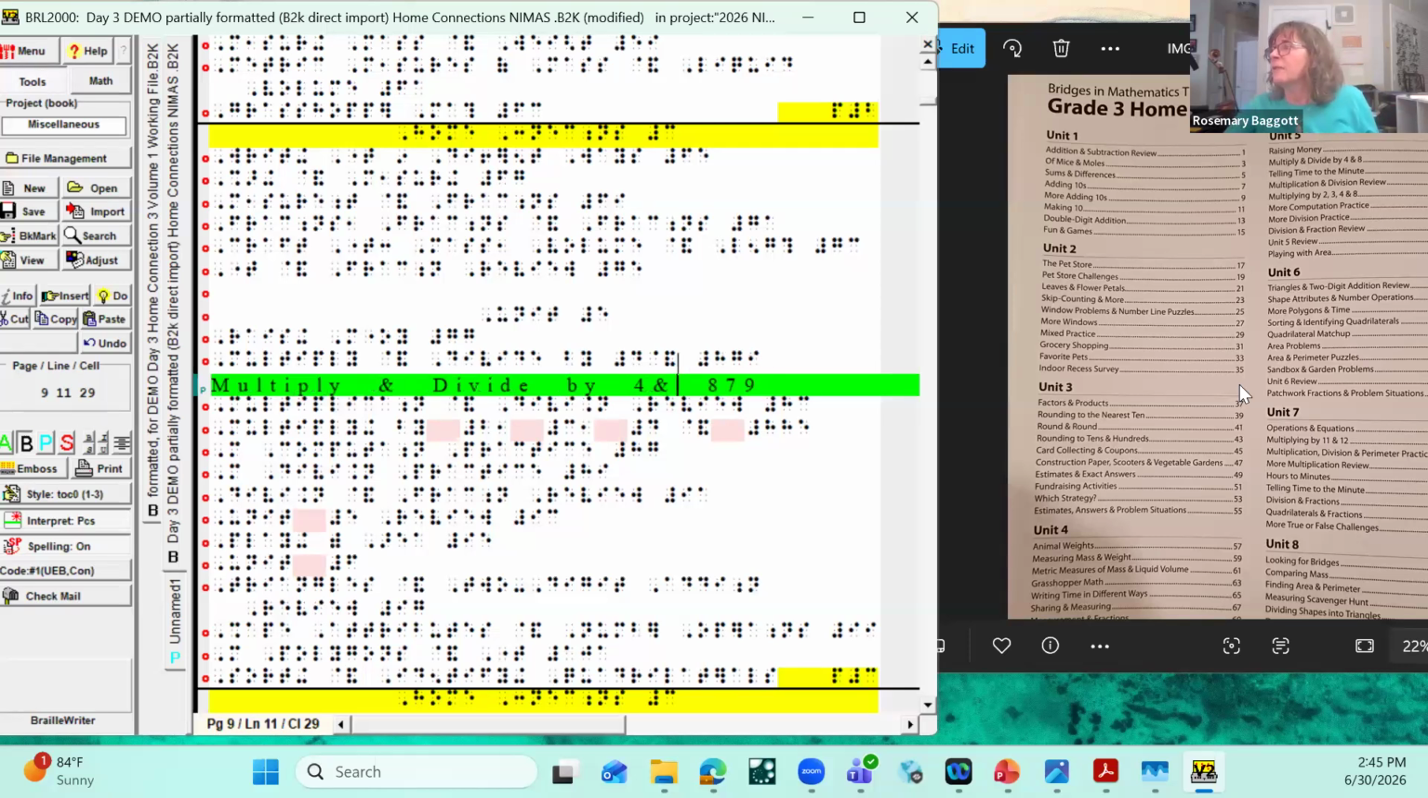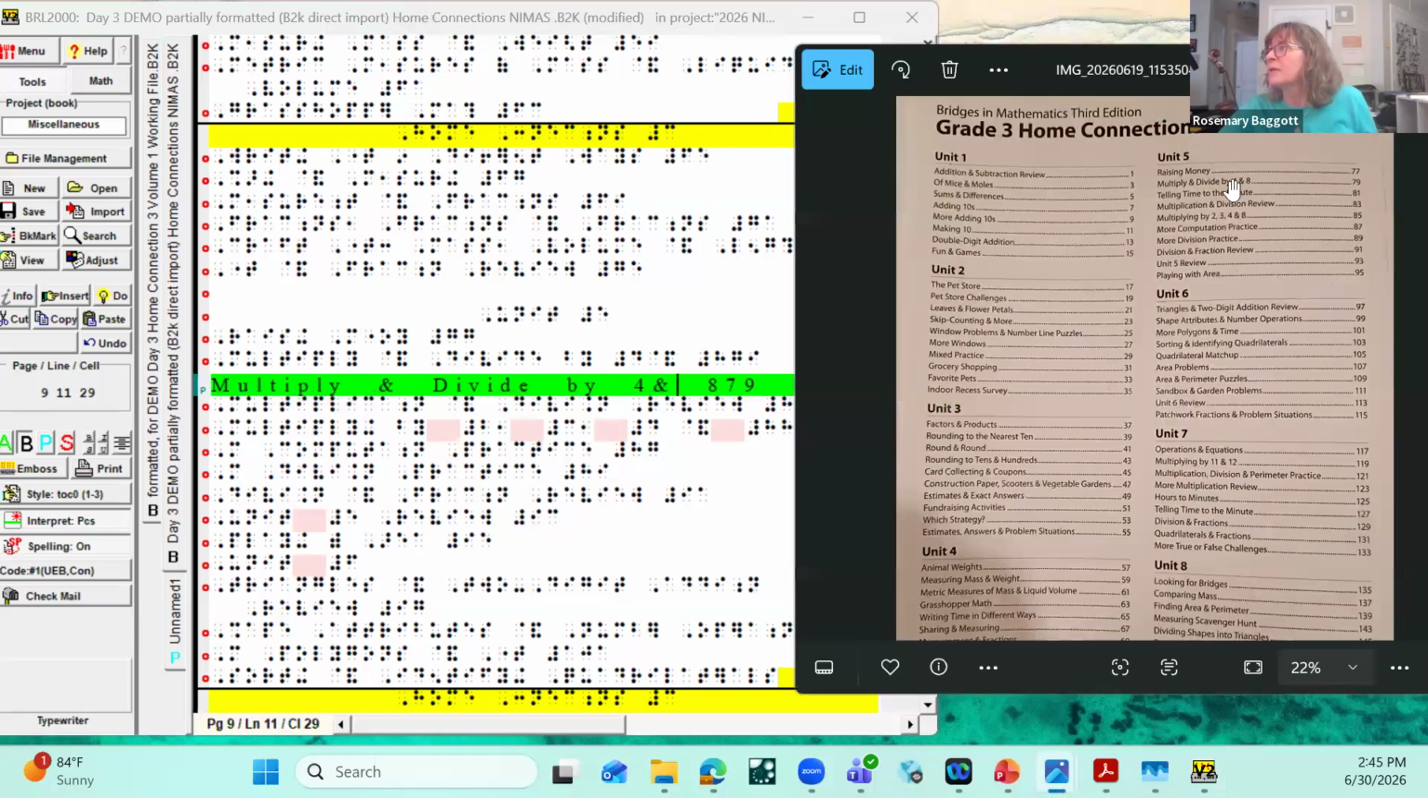In unit 5, if you look at the print over here, the title of the lesson was multiply and divide by 4 and 8, and then it was on page 79. So if you have to do that global, or highlight and add a space in front of the page number, you risk this may happen. Here the 8 and the 79 got joined. So there I need to look carefully at print.